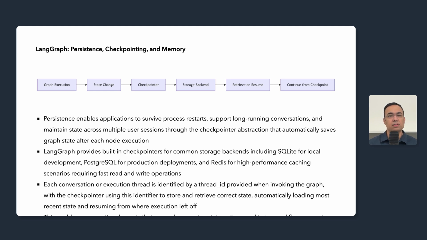The way this works is through the checkpoint abstraction, which automatically saves graph state after each node execution. This creates a recoverable snapshot that includes all the state values plus metadata about which node just executed and what the next steps should be. LangGraph provides built-in checkpointers for common storage backends.